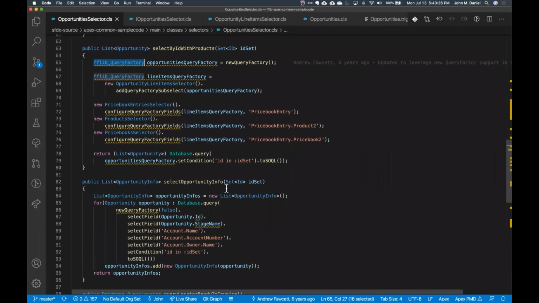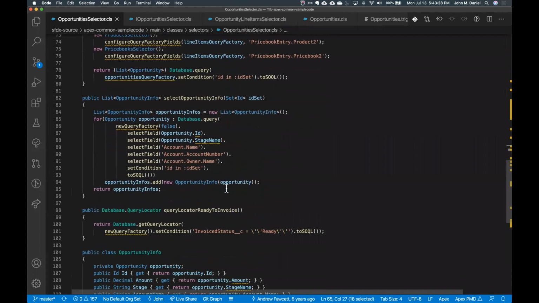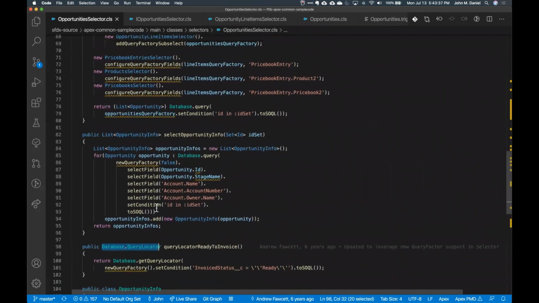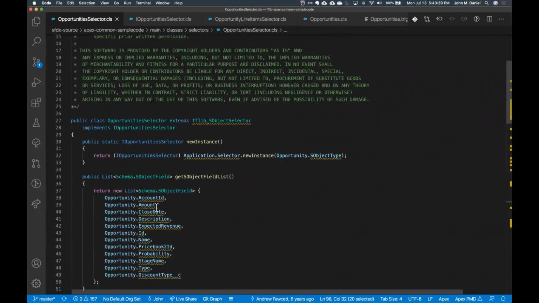So this is kind of a basic idea of what a selector class looks like. Here's a method that deals with query locators instead of just returning the records. So you can look at this in depth a little bit further. As I said, it extends the SObjectSelector, and it has also an interface that it works with. And so we'll talk about why it needs to work with that in a second.